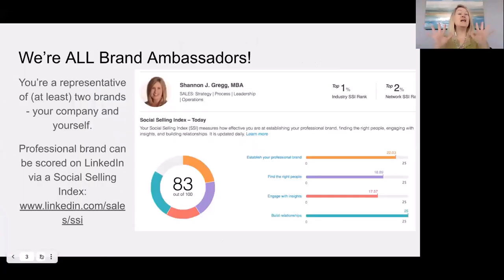Okay, so the first thing is, and this is often a big elephant in the room when people talk about LinkedIn, that you're a brand ambassador, and LinkedIn is your brand storefront. So if you were going to plug a sign into the street and say, here I am, I'm going to hang my shingle, one of the things that's really confusing about LinkedIn is, who are you representing? Do you represent yourself or are you representing your company? Well, your professional brand is a blend of both, isn't it?